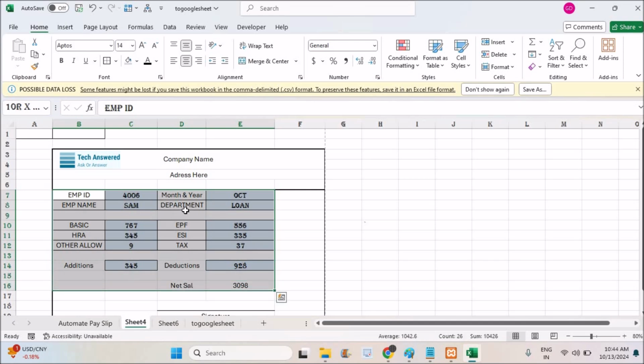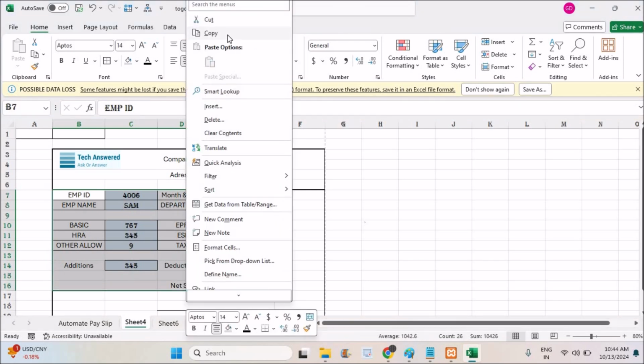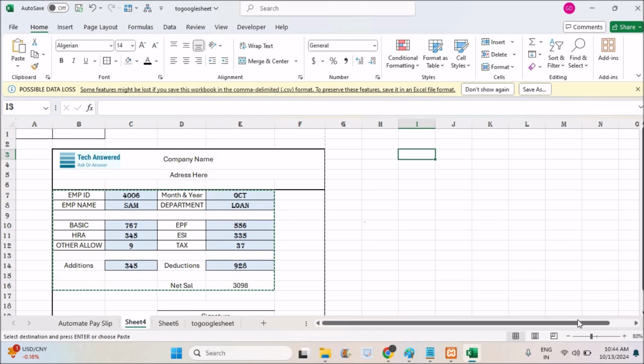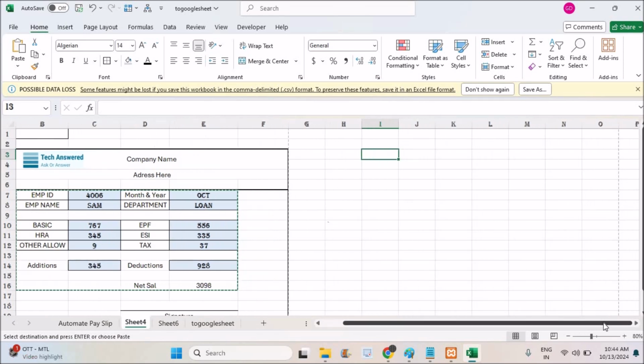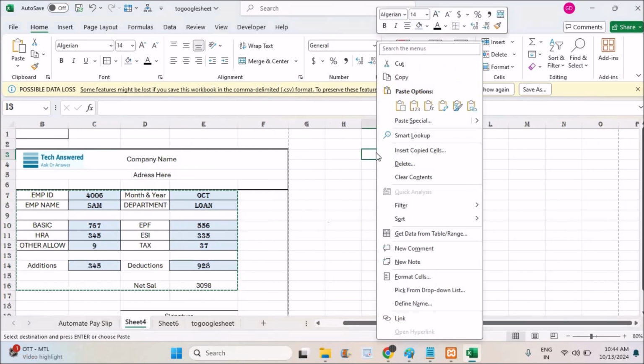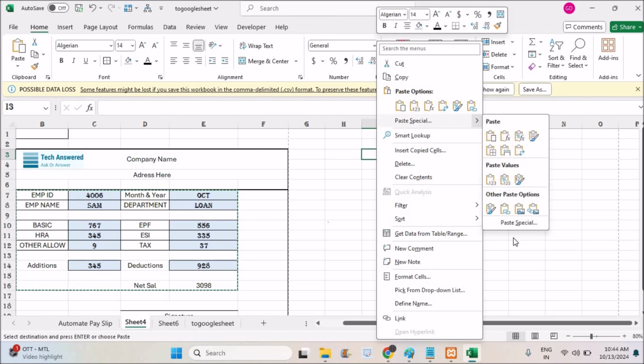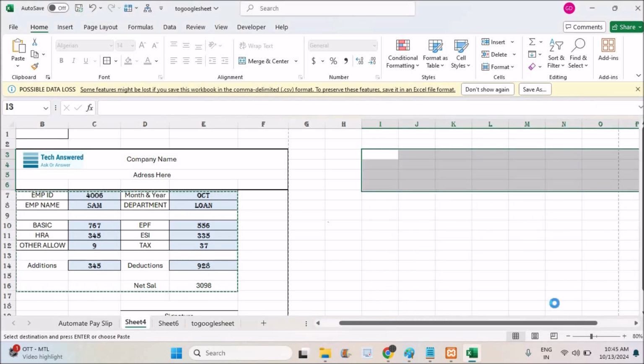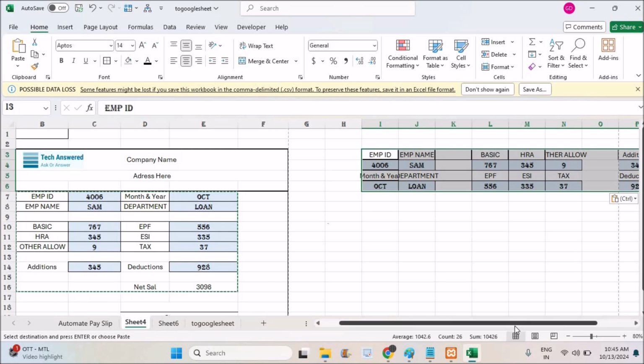So yeah, I just selected by holding the shift key, and right click on it and copy, and select the cell where you want to paste it in the horizontal area. So on this cell I'll paste it. I'll right click and click on paste special, and at the bottom you'll find paste special. Click on that, and here there is an option called transpose. Select that and click on OK.